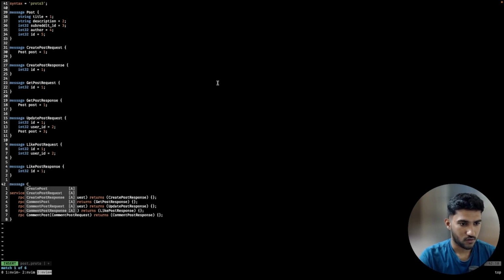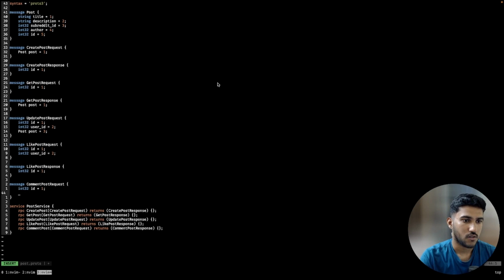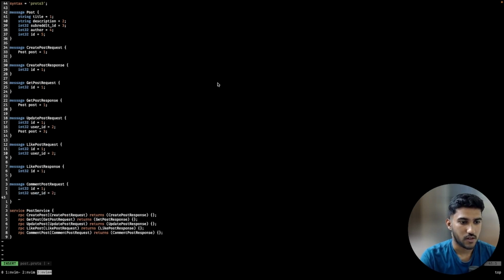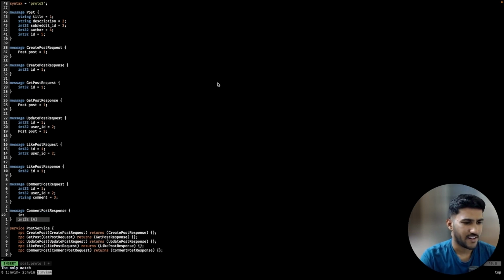And we have the comment post request. We have the ID of the post. We need the ID of the user. And we need the comment, which is a string. So the user ID is basically to check if he has access. And the comment post response will just send the ID. I think that's it for the definition.